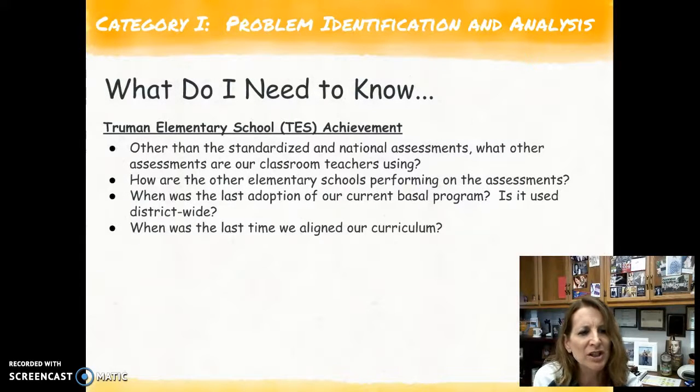In regard to achievement, I'd like to know, other than the standardized and national assessments, what other assessments our classroom teachers are using. I'd also like to know, how are the other elementary schools performing on the assessments? And when was the last adoption of our current basal program? Is it being used district-wide, or is this just a program being used at Truman? I'd also like to know, when was the last time we aligned our curriculum with the state standards?